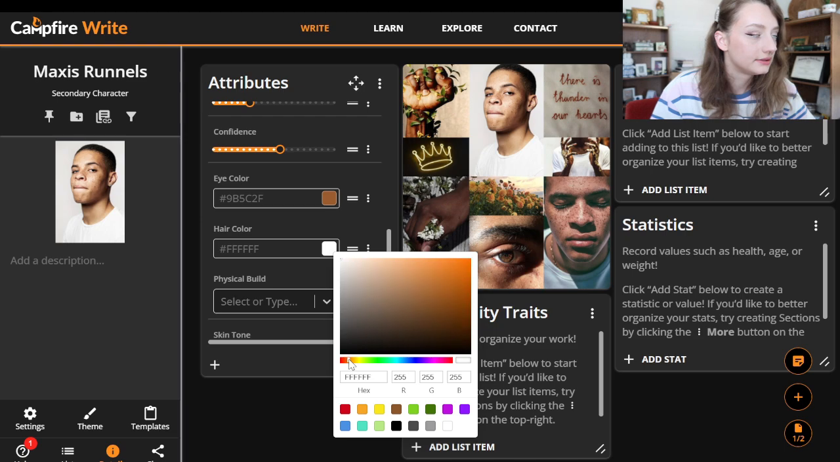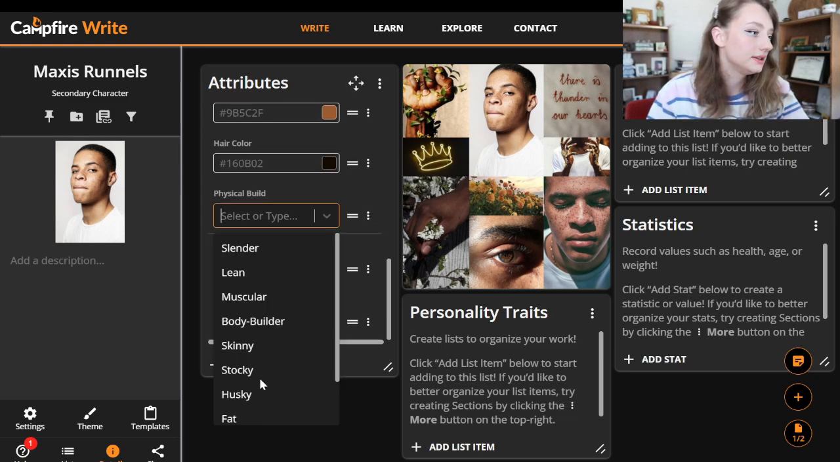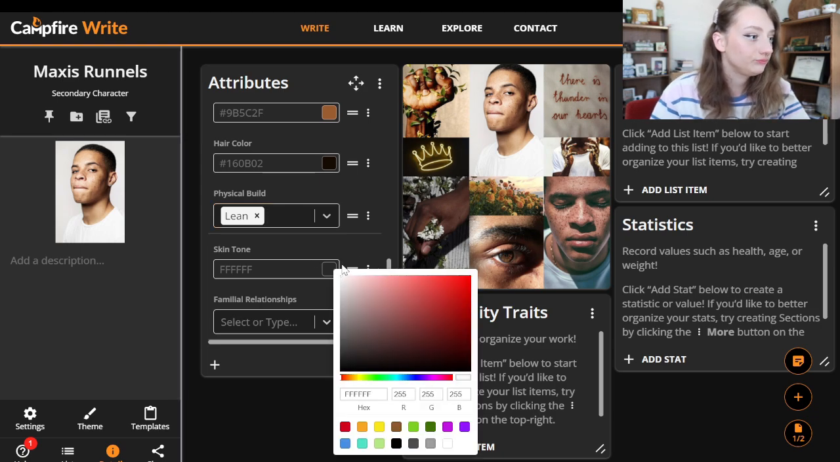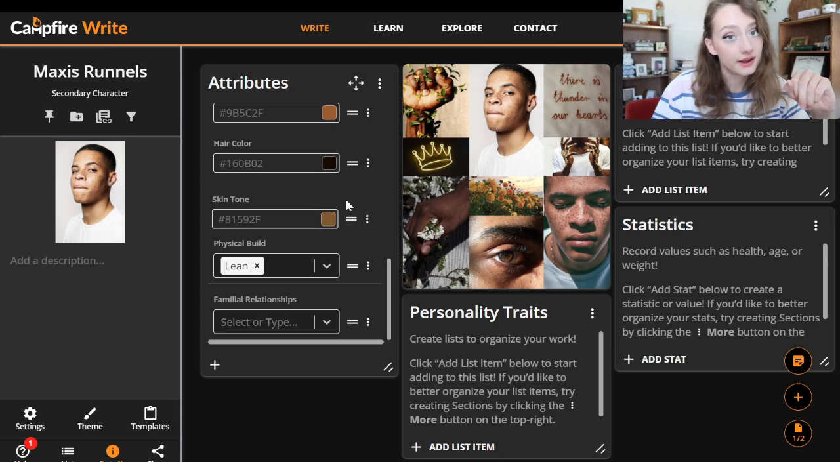It is brownish black. It's very, very dark. So let's just put it down here. Alright, and then we've got physical build. He's pretty lean. Skin tone. Let's see. Maybe there? I don't know. And I don't like that the skin tone is down here and it's not with the other color choices. So I'm just gonna move that right up there.